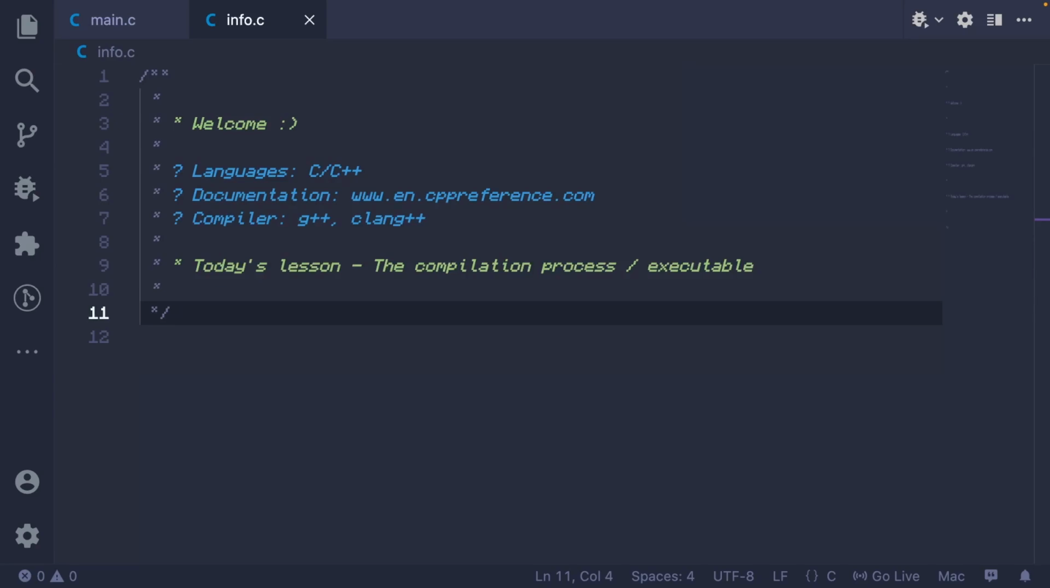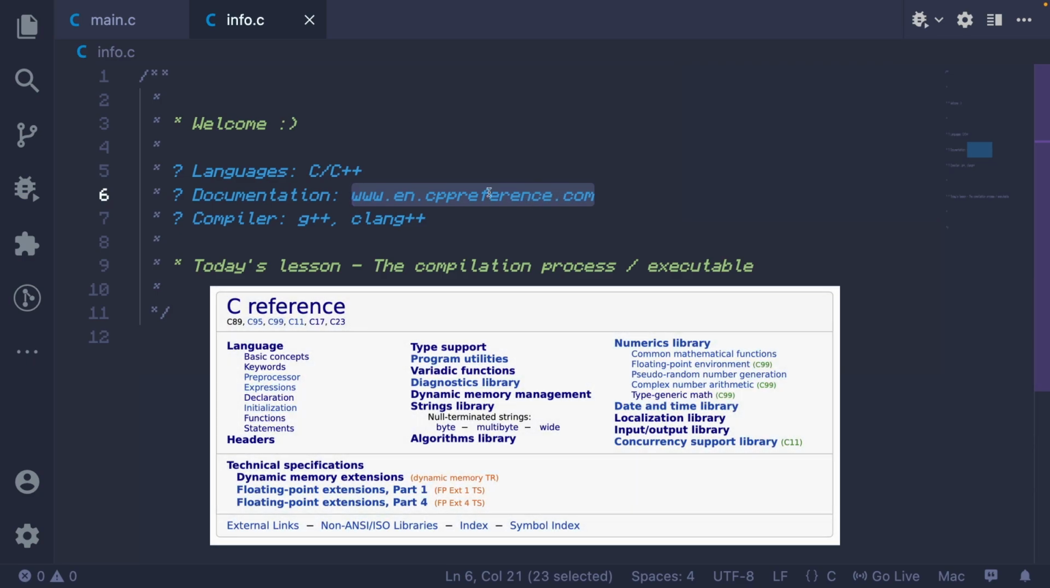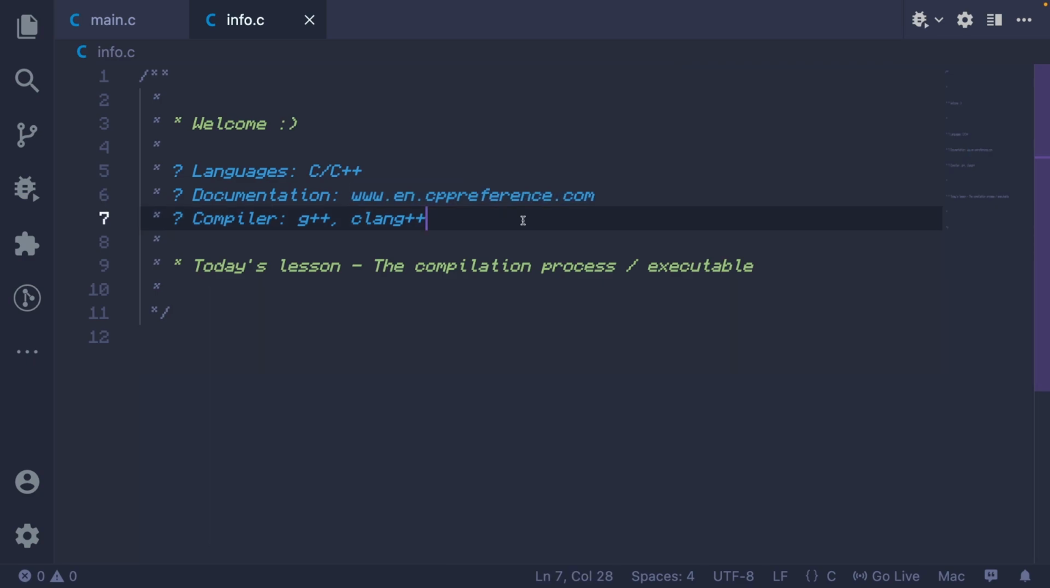Today we're going to be talking about how to compile and run a C or a C++ program. If you are just starting with C or C++, I strongly recommend visiting this website right here, as it is a good place to find good documentation. One thing we'll also need is a compiler. I strongly recommend either the G++ or the Clang++ compilers, as they are the most used.